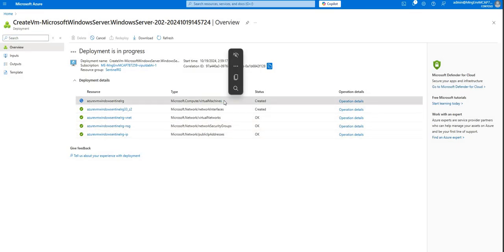So when I create a VM, it doesn't create the VM only. It creates these other dependent resources as well. Preferably, if you delete the resource group, it will delete all. But if you go to just a VM and delete it, it will not help you out.